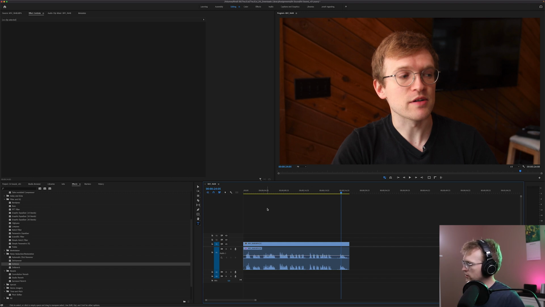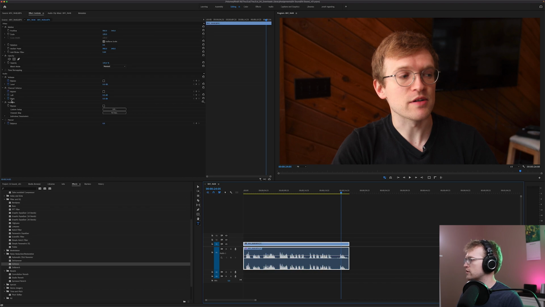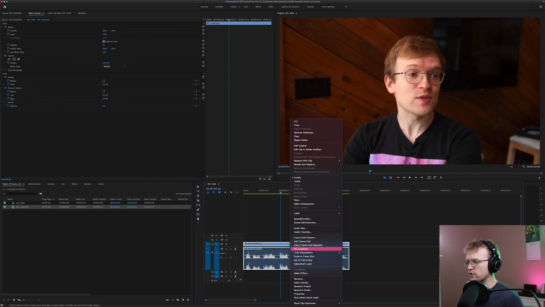Now, I do want to show you how to do this and go a little bit further with denoising, because this is one of the most important parts of cleaning up audio, and there's a better process for this. So I'm going to remove the denoising. I'm going to right-click, go to this option, Edit Clip in Adobe Audition.